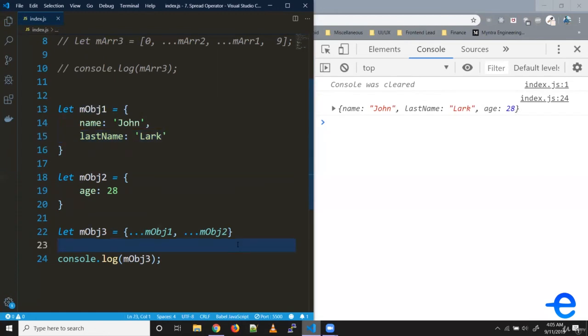And that's a wrap for today. I hope this gave you a better understanding of the spread operator.